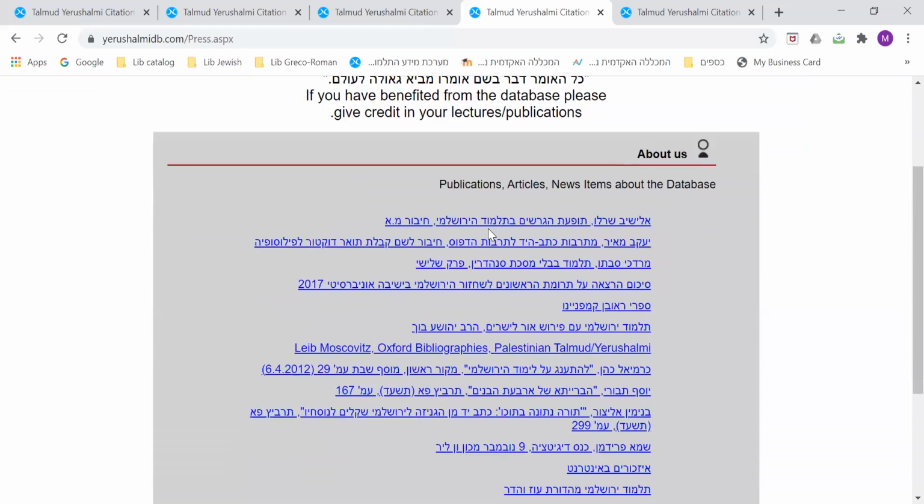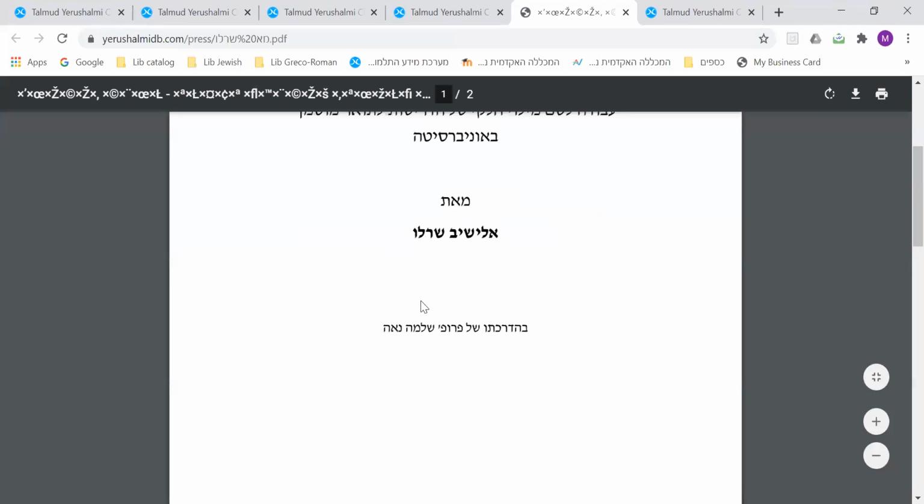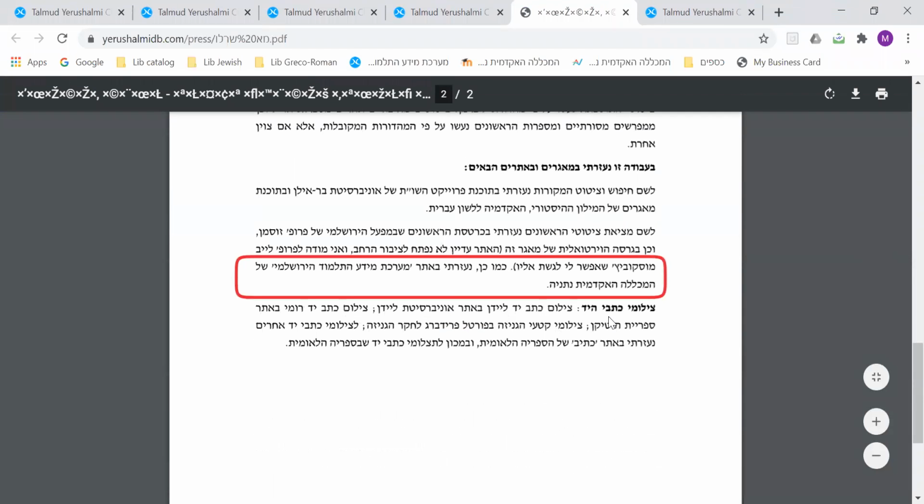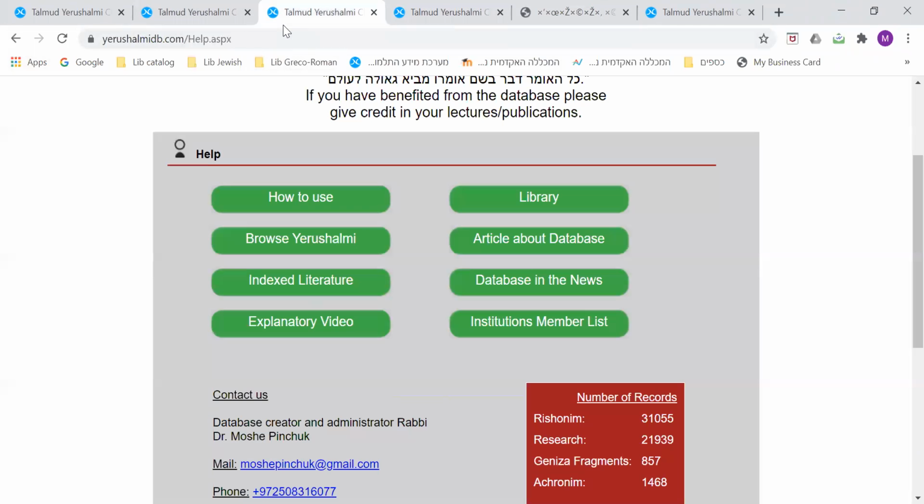This is a list of people who actually acknowledge using my database. So here you have Eliashiv Sherlow, this is Rav Yuval Sheller's son. He actually acknowledges it, and of course I put it in a nice red box. Nezarti Batam Arechet Meida, and so on and so forth. So this is my PR part. That's the database in the news.